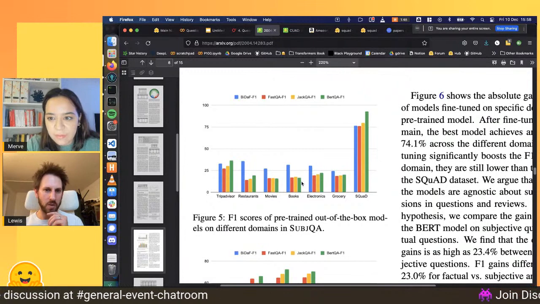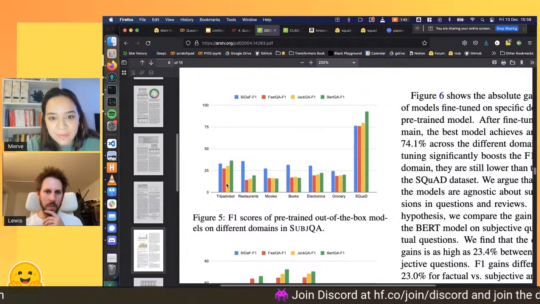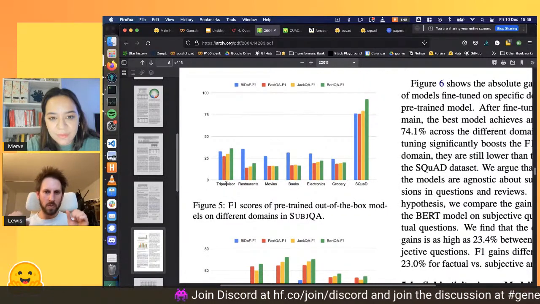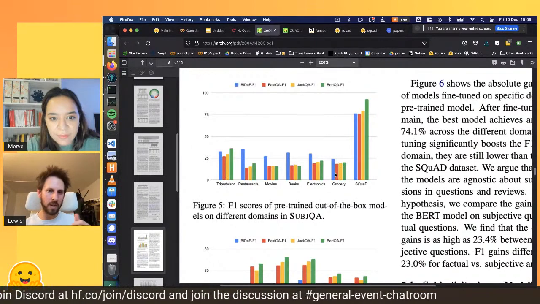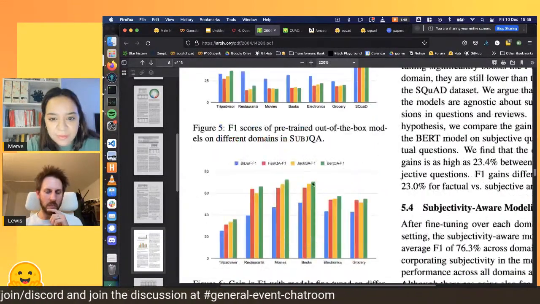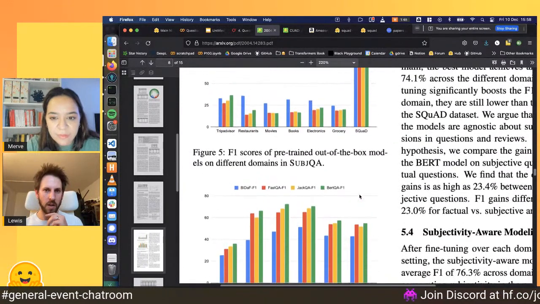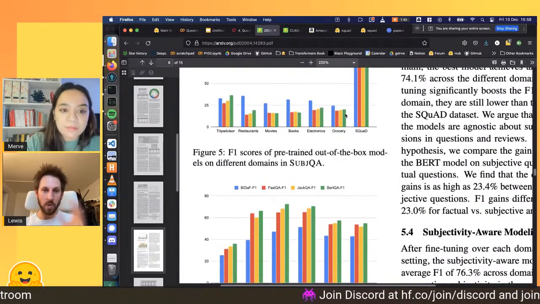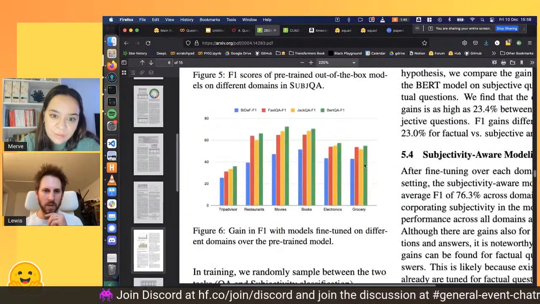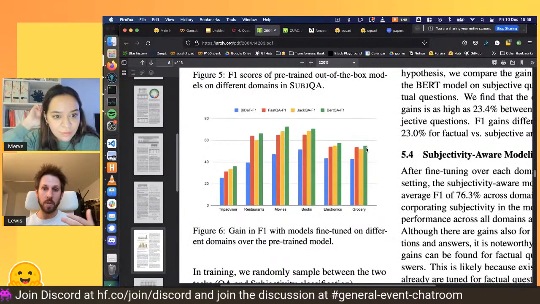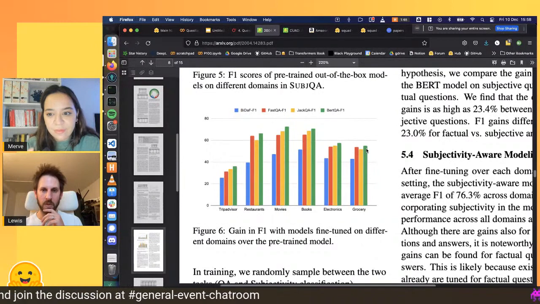And so what they observe in this particular paper is that if you take your SQuAD model and then fine-tune it a little bit more on the domain data, you get a significant boost in performance. You can see here that the grocery score for BERT out of the box with just SQuAD is below 25 points. And then once they fine-tune on the in-domain data, they're able to roughly double this performance.